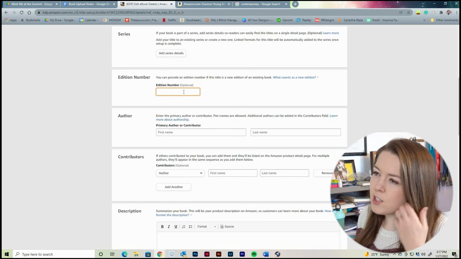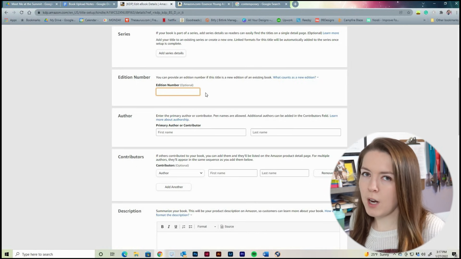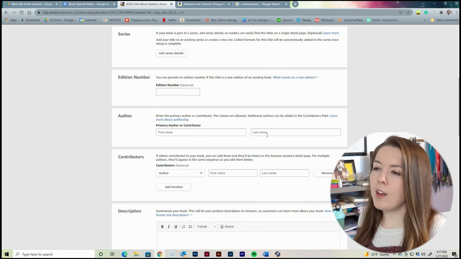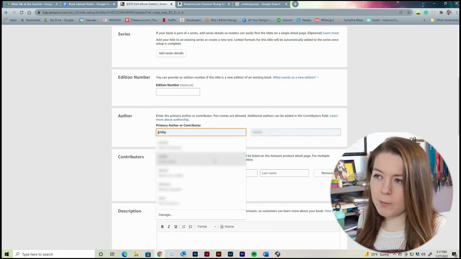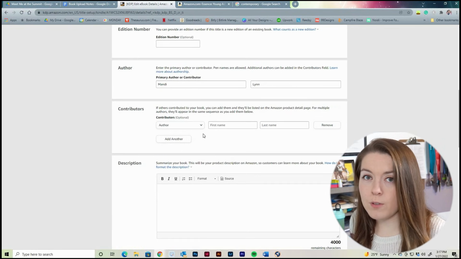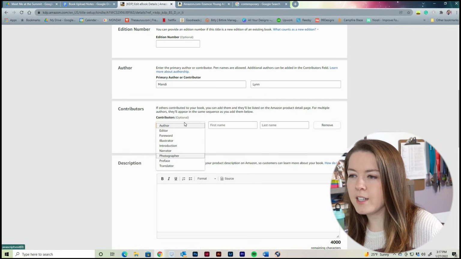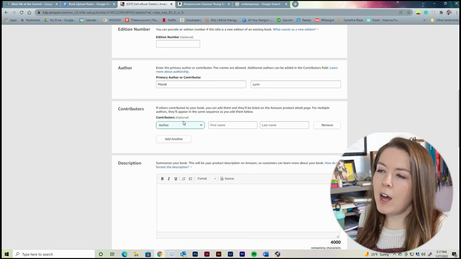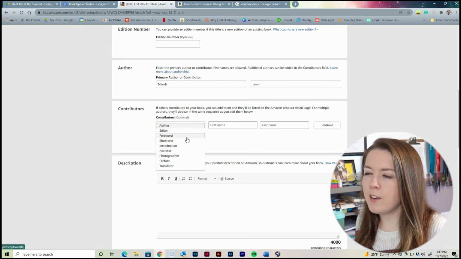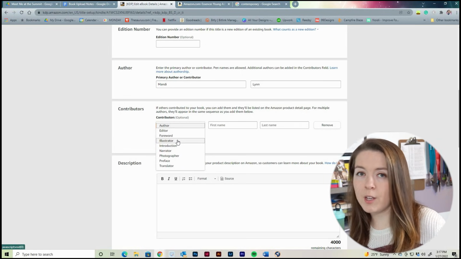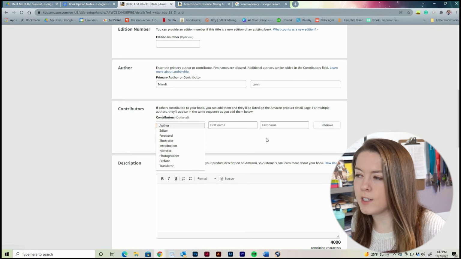Then we have edition number. 9 times out of 10, you're probably not going to touch this unless you're republishing a book. We have the author, so just put in your name. And then we have contributors, so if this is a co-written work or if you want to add in all this other detail and information. I personally would only do it if you want to give credit to a foreword writer or someone who illustrated the book, if it's like a children's book, something like that.